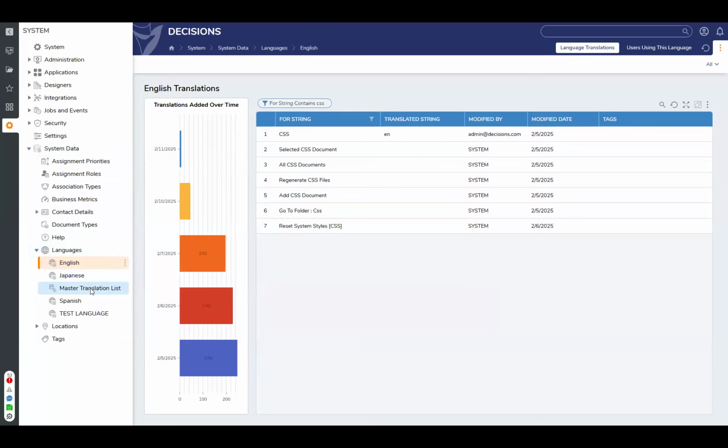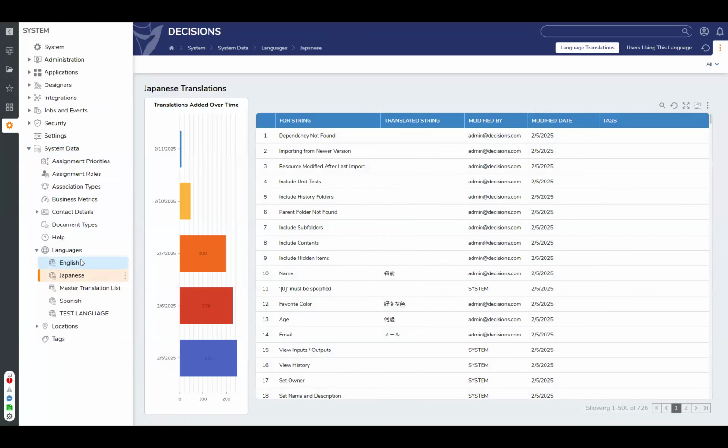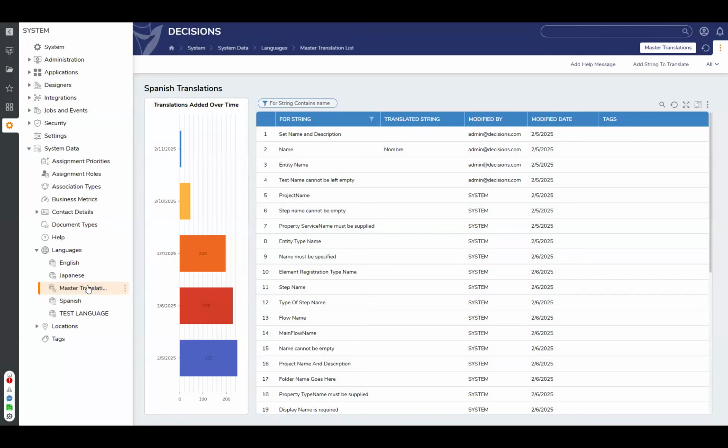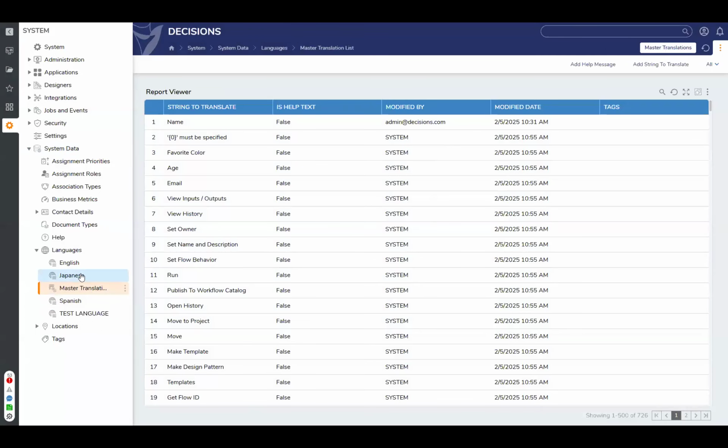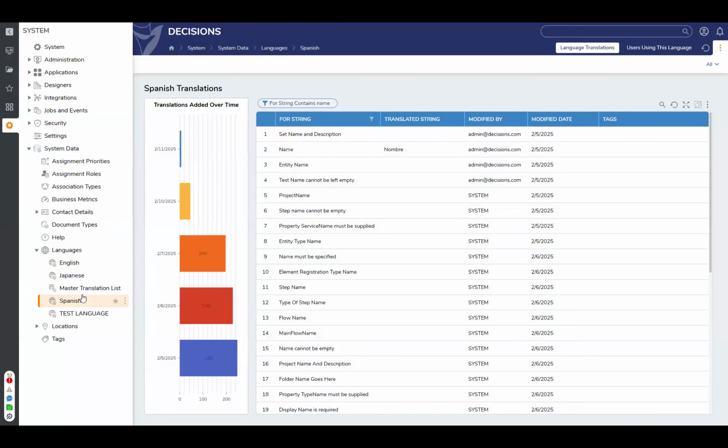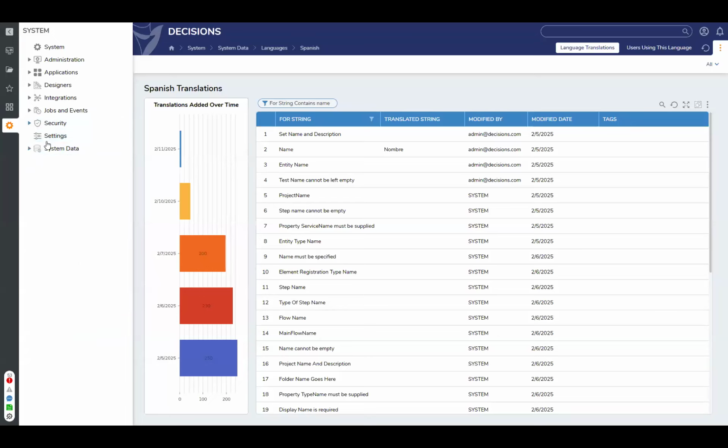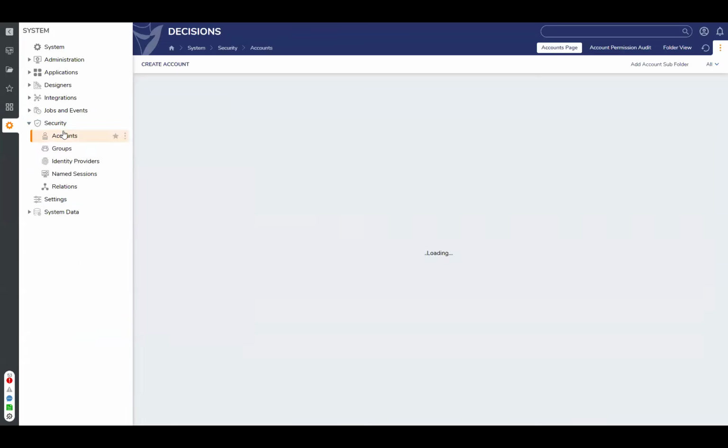And on that note, you can't just add strings to the languages. They have to be added to the master translation list in order to have access to them in the languages to provide the translation. Now, how do you know what you're supposed to be translating to in which language? That gets set up in the accounts.